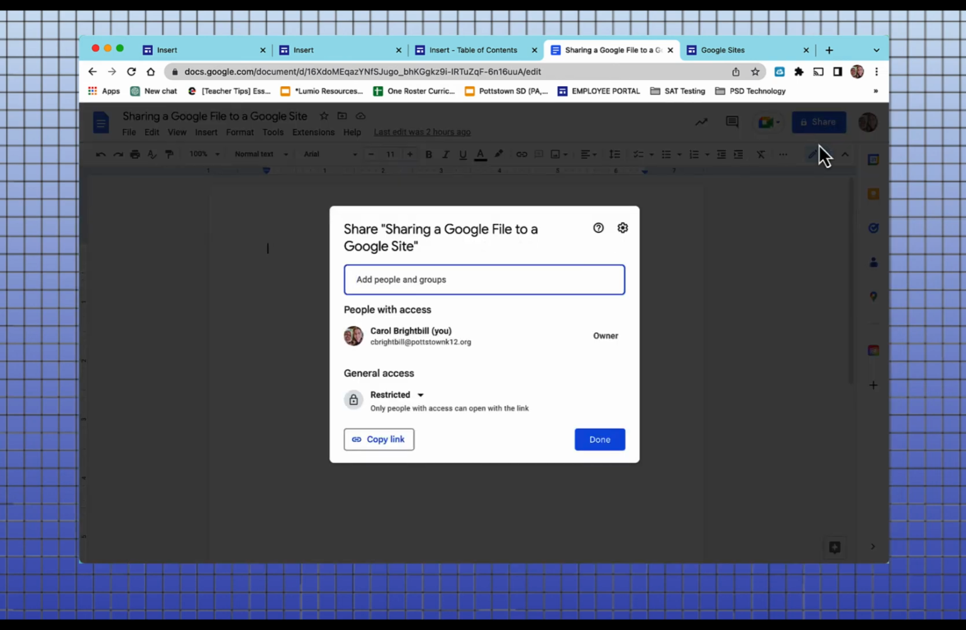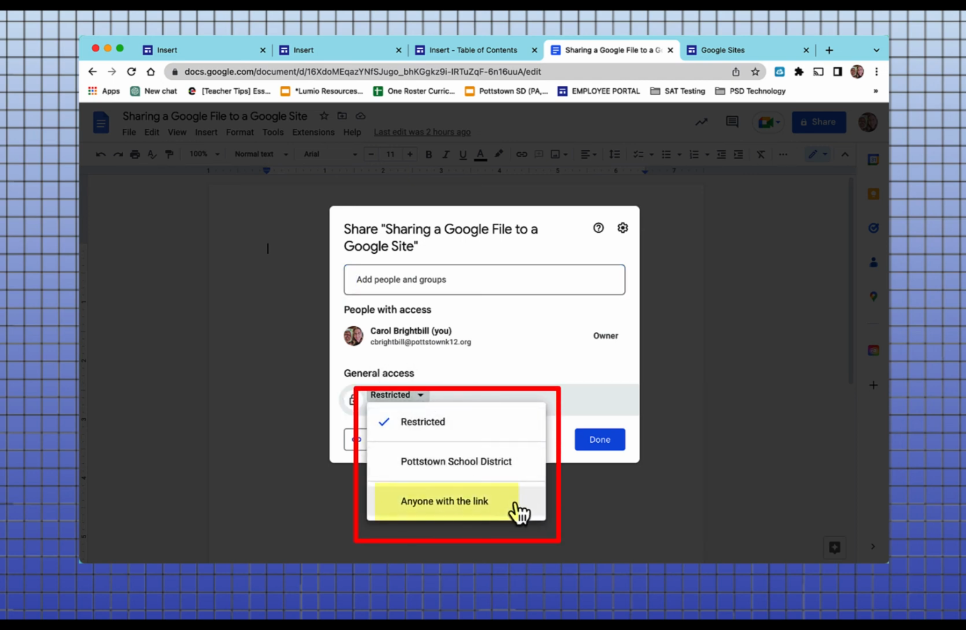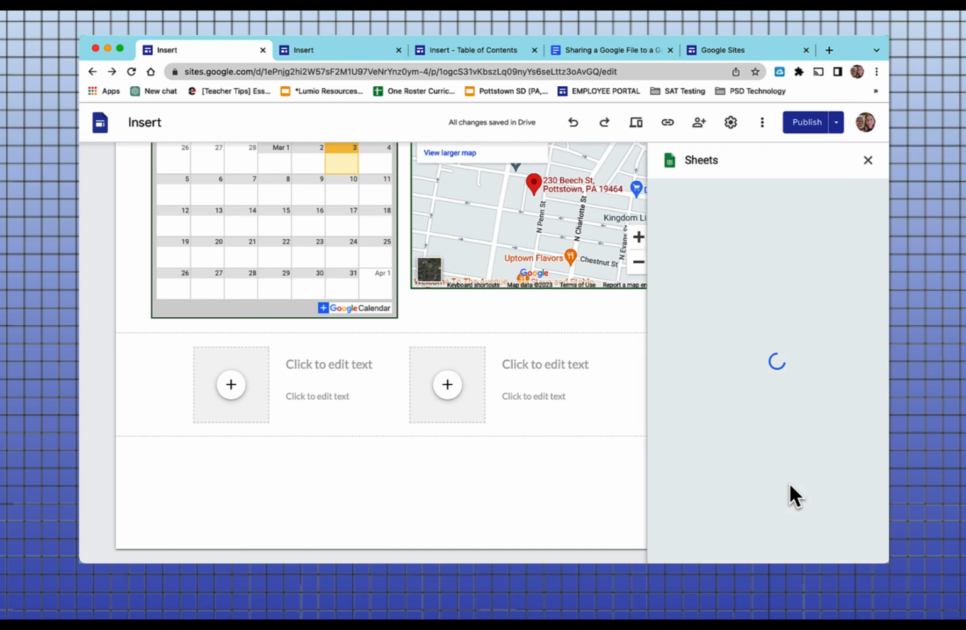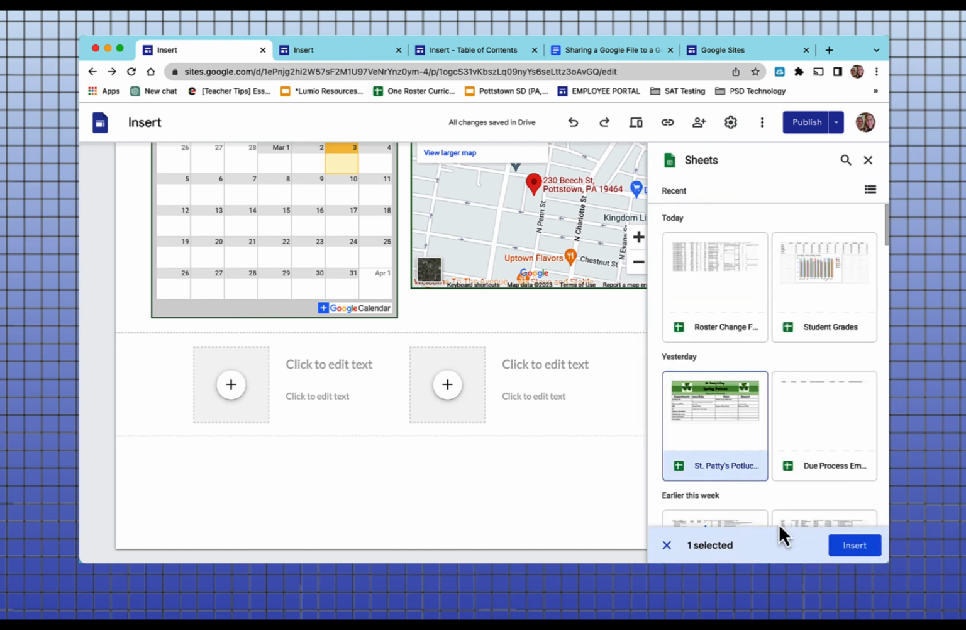When you change the share settings, you want to come to where it says general access, and you want to change that to anyone with the link. If you don't change that to anyone with the link, as you share your website, this document will not be viewable unless I have it with anyone with the link. You can insert a sheet and see what that looks like.